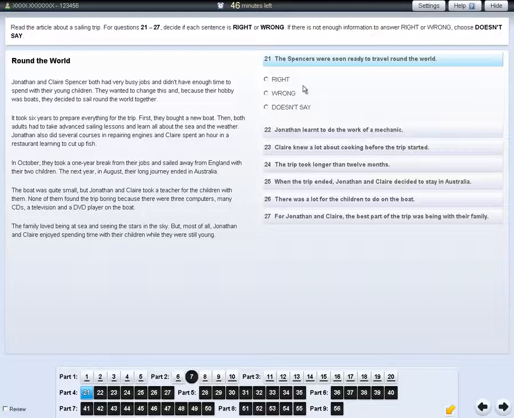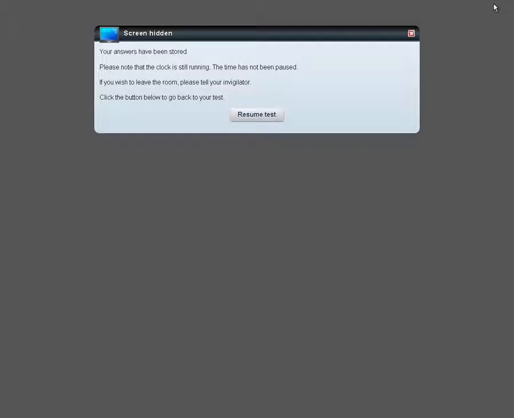If you need to leave the test room for a few minutes, you can hide your screen by clicking on the Hide tab. Click on the Resume Test button when you return to the test room.